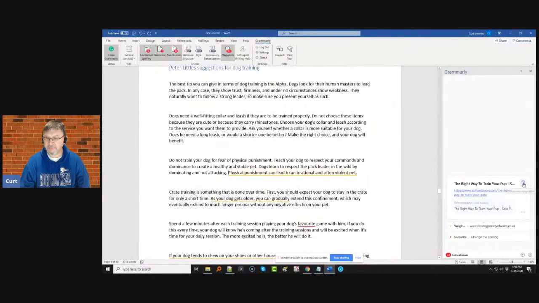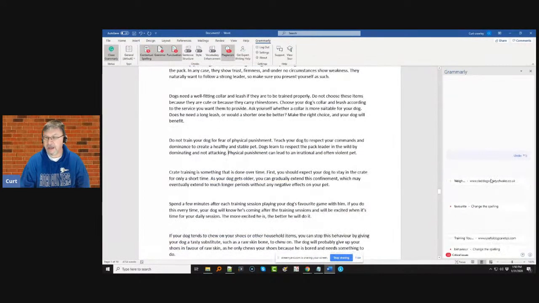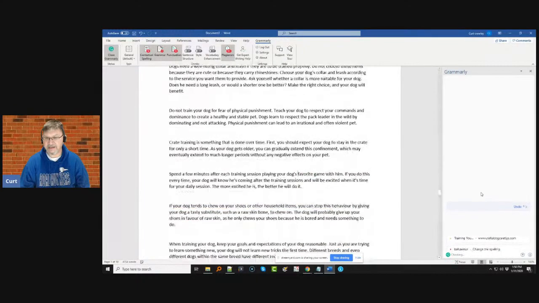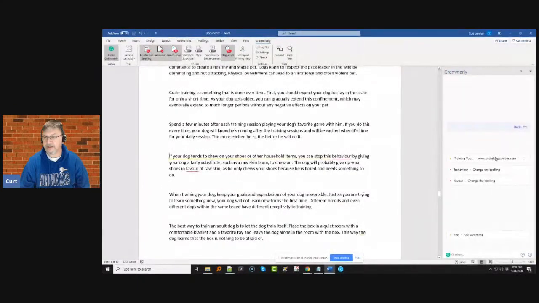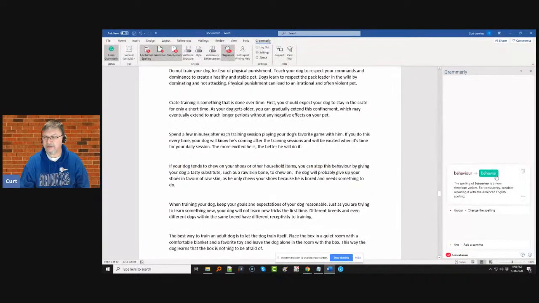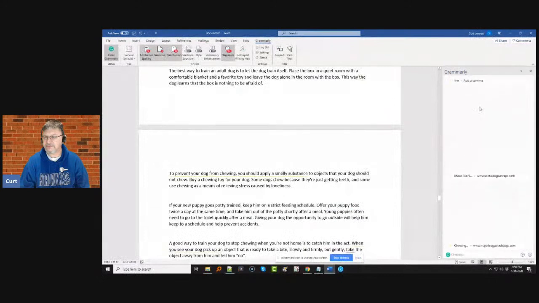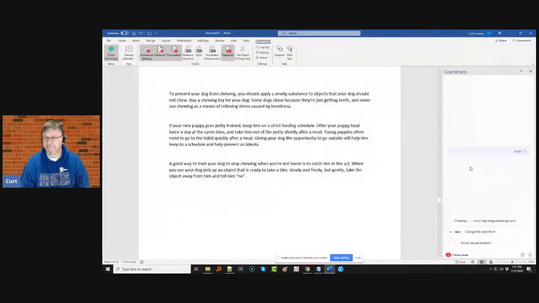Grammarly is really particular and really picky, and that's a good thing. It wants you to get your eyes looking at the actual output to make sure everything is copacetic. Half a sentence, not worried about that. Behavior, favor, changing it to the English version, changing that. Now, like I said, this takes just a little bit of time.